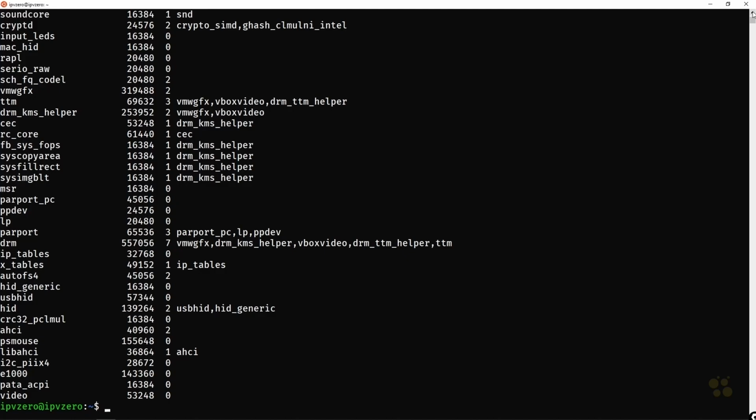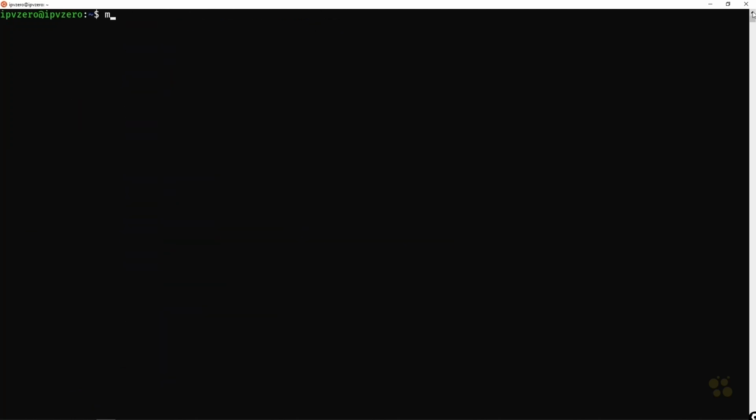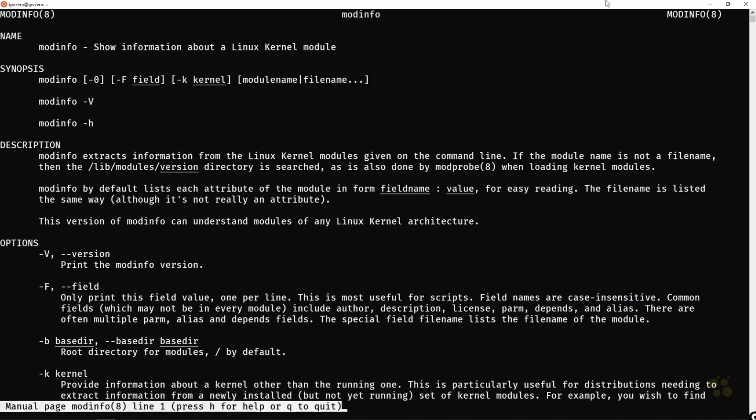Now if we want to get actual information, particular information about a module, we have another command which we can use. Let me show you that one. That one is called modinfo, i.e. it's giving us information about the modules. Let's check out the man page for good practice. As we see here, modinfo extracts information from the Linux kernel modules given on the command line.